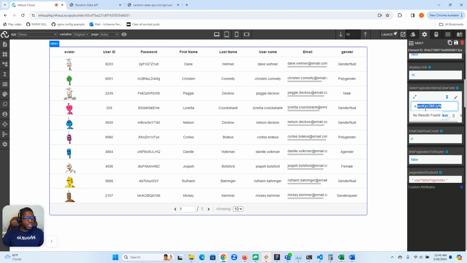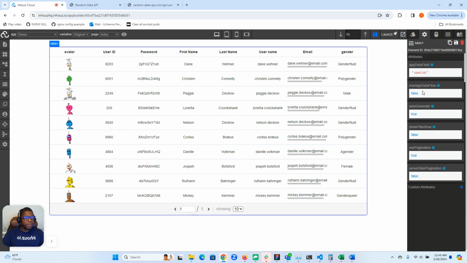I'm just going to go ahead and change this to something that makes more sense to us. We're just going to call this user table pagination metadata. I believe that just makes more sense. So we're going to go ahead and save this.